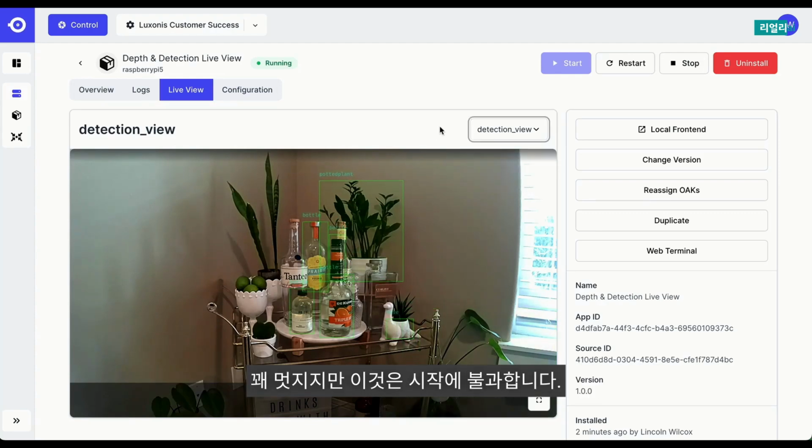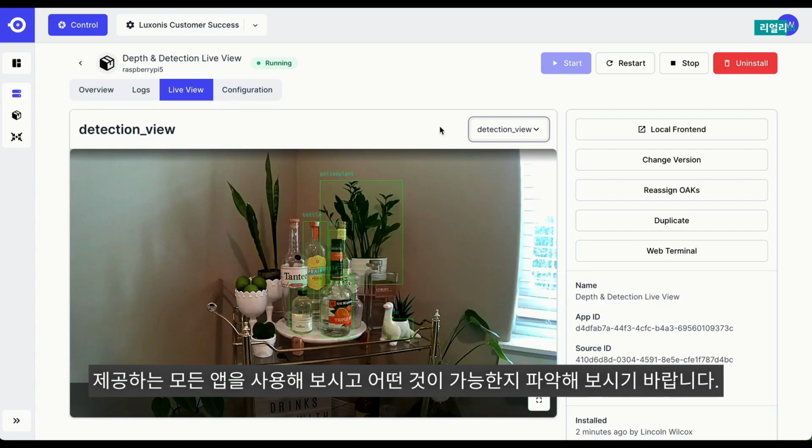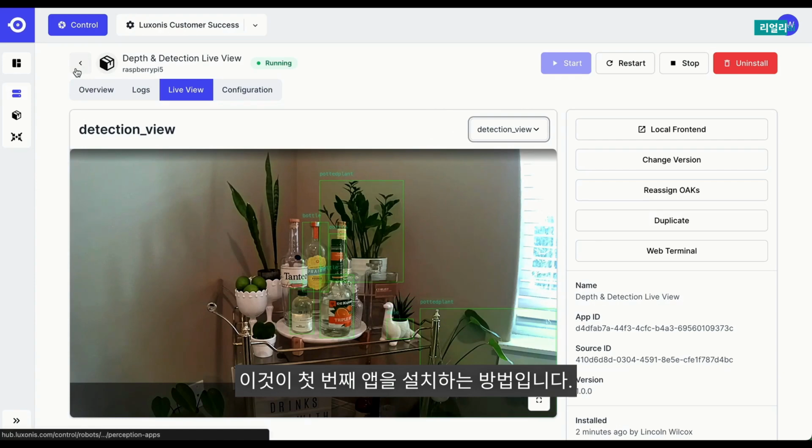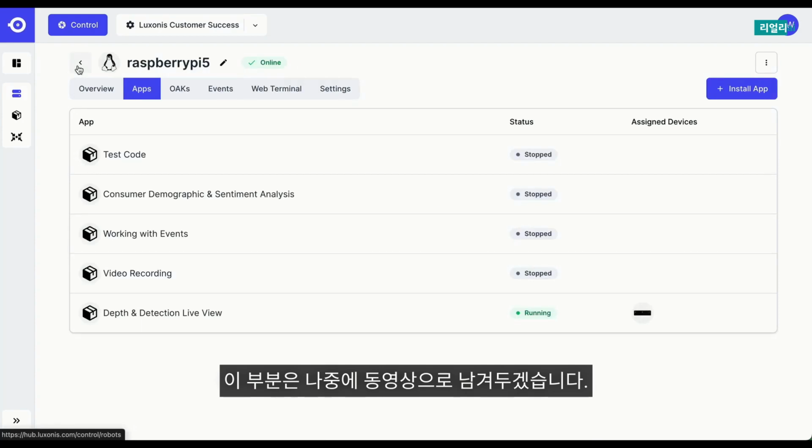But this is just the beginning. As you get started with Luxonis Hub, I'd encourage you to try out all the apps that Luxonis has built to get an idea of what's possible. So that's how you install your first app. The next step is starting to develop and build your own apps, and I'll save that for a later video. I can't wait to see what you'll develop as you get started.